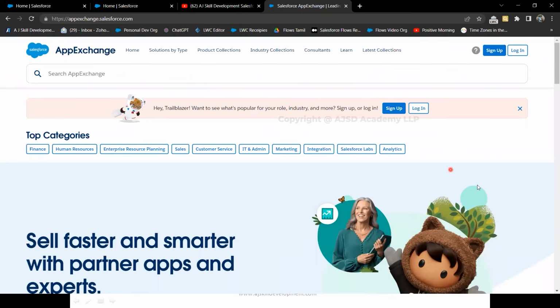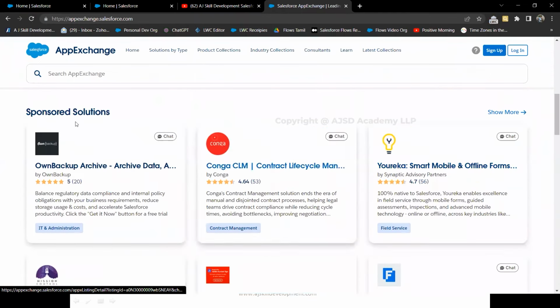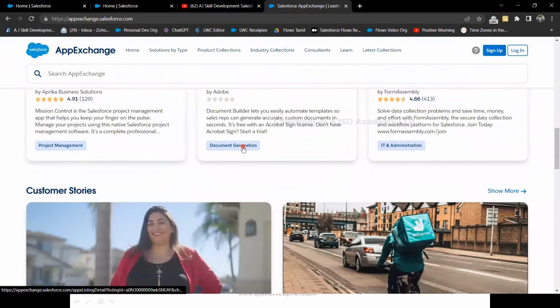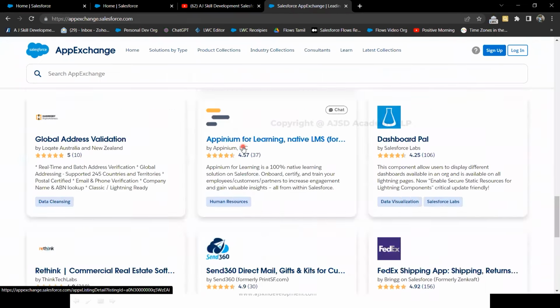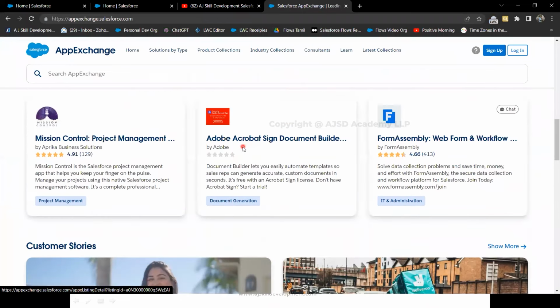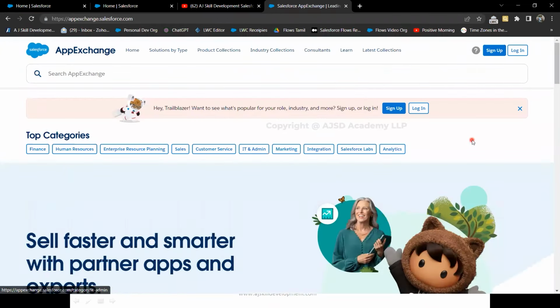Once you are on the home page, the landing page, you can see different sponsored solutions and so many millions of products. You can see different kinds of components and applications here, which will reduce the development time for a company.